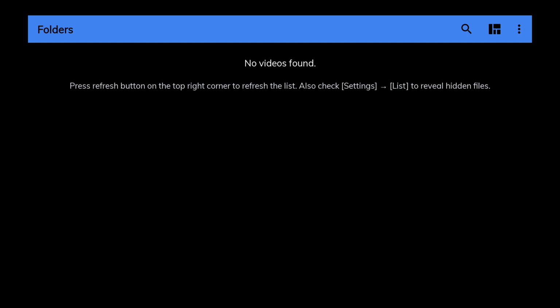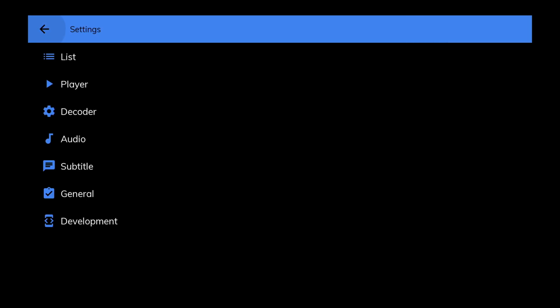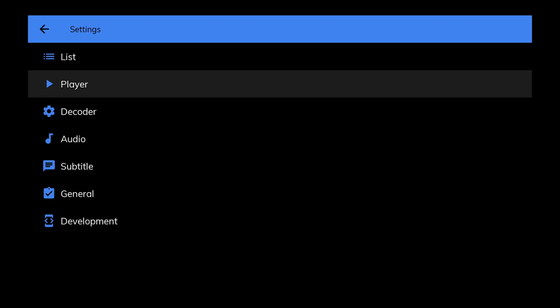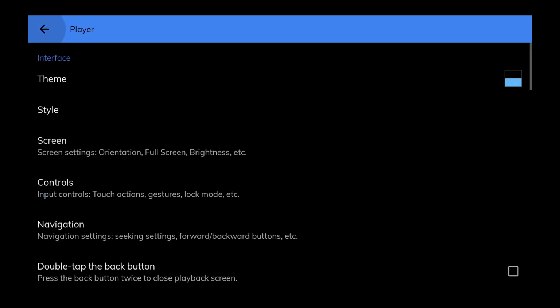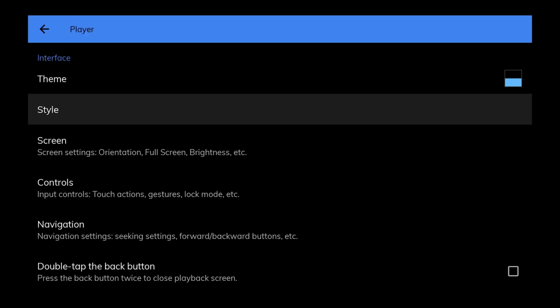So right now, top right of MX Player, you're going to see the three dots, or you can hit the menu button on your Firestick remote, and then you're going to go down to settings. And then from here, a cool little tip, since we're going down the list, is you can click on player, you can click on style, and then the progress bar, you can actually change it to flat so that you can see how much of the stream that you've buffered so far. It just gives you an idea of how smooth the playback's going to be. It's really cool. And then you hit OK.